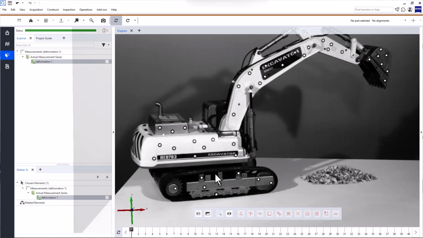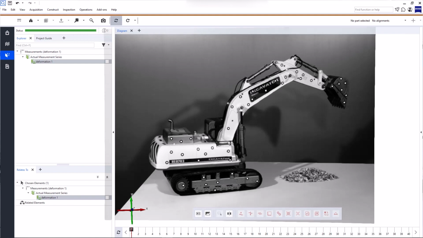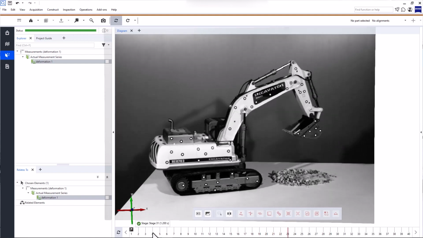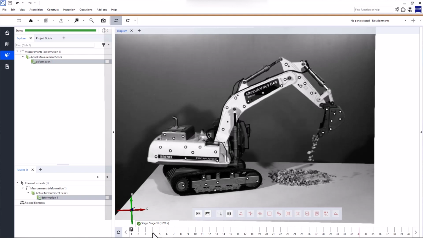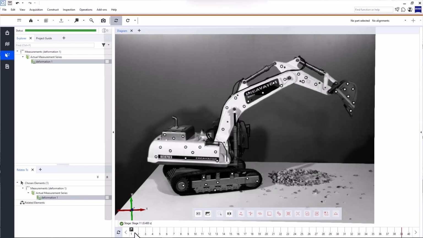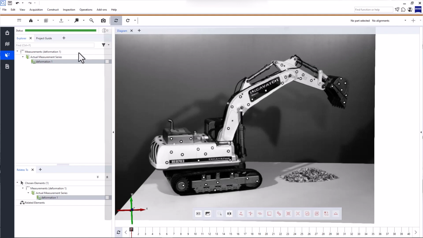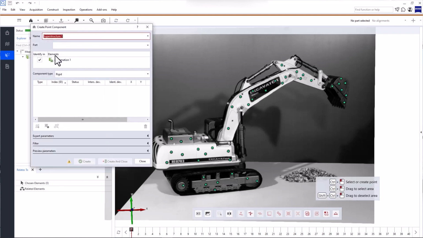The point components allow the software to identify and track the reference points over all stages in the project, thus allowing the software to compute the motion analysis. To find out more about the working principle and computation, take a look at the Tech Guide article, Introduction to Digital Image Correlation and Strain Computation. To create the point components, click Define Component in the main toolbar and select Point Component.